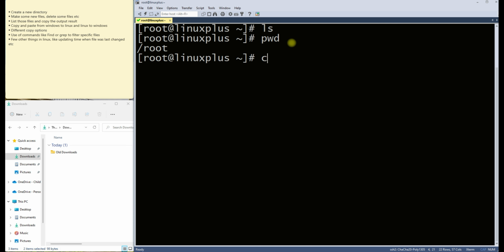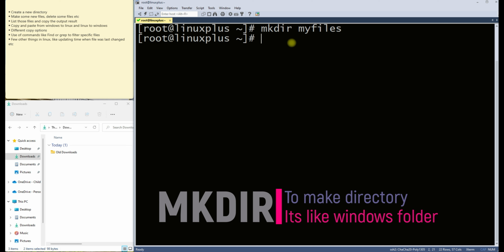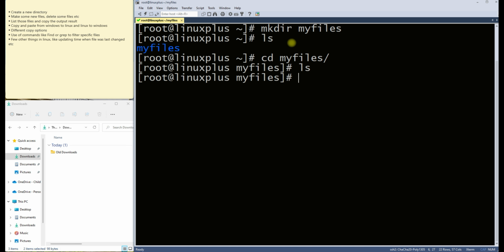pwd, that's the root directory. Now let's say if I want to make one directory, named my files. This is the directory that I've made now. So mkdir to make a directory. Now if we want to go to the directory, we need to cd, change directory, to my files. If I do ls, there's nothing there.